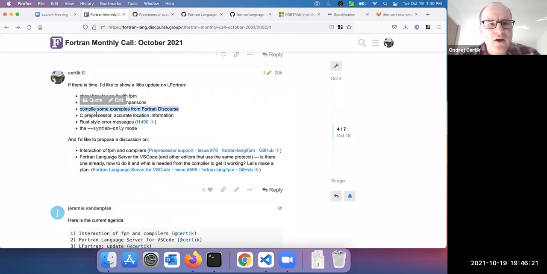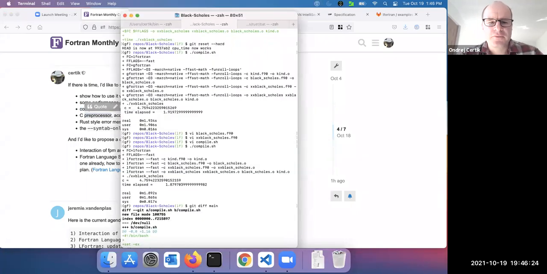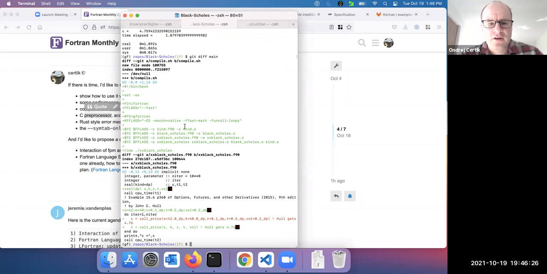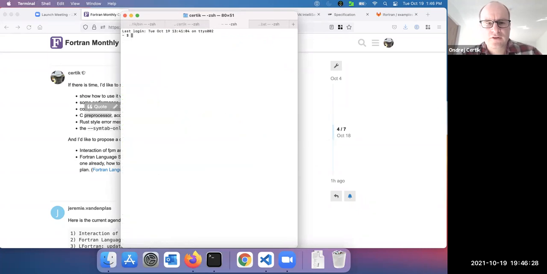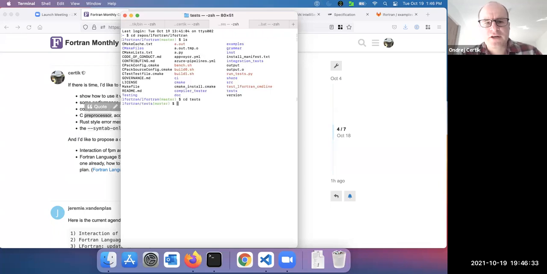Yeah, so we've done that. Oh yeah, we have the C preprocessor that I can show, I guess. Let's see. I have some examples here.